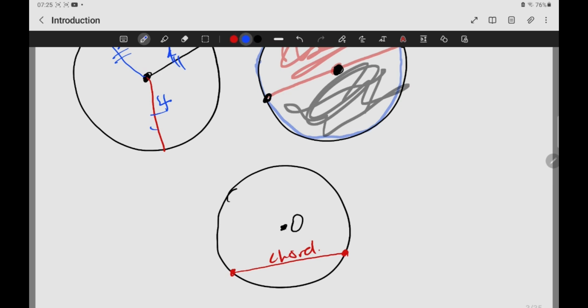But a diameter is similar to a chord, except that it passes through the center. So now this becomes a diameter. That is the difference between the chord and the diameter. A chord does not pass through the center, but the diameter passes through the center.